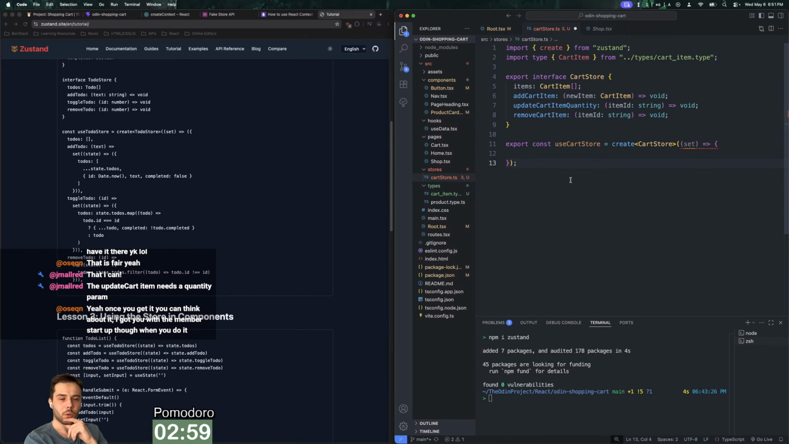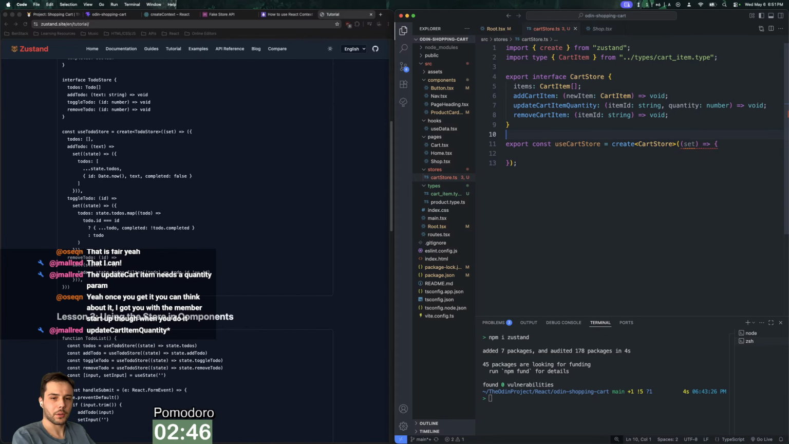The update cart item needs a quantity param. Oh yeah, it does. Yeah, sorry. I was too focused on implementing the cart store and talking to you at the same time.